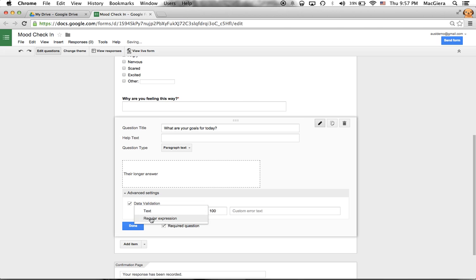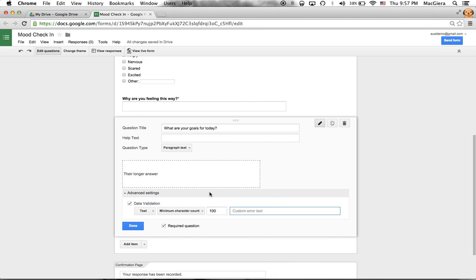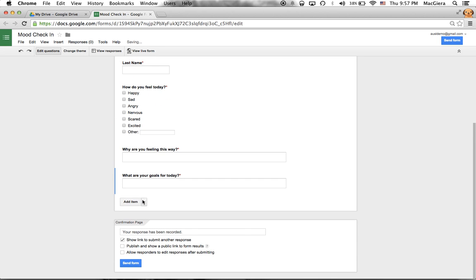I could also do regular expressions, which make sure that it contains certain words or does not contain certain words. But for this one, I'll do a minimum character count, and let's say at least 100 characters. That's a little bit shorter than a tweet. For custom error text, I'm going to give an error text that says, please write a longer and more detailed goal. So if they don't write a long enough goal, that's what it will say to them.